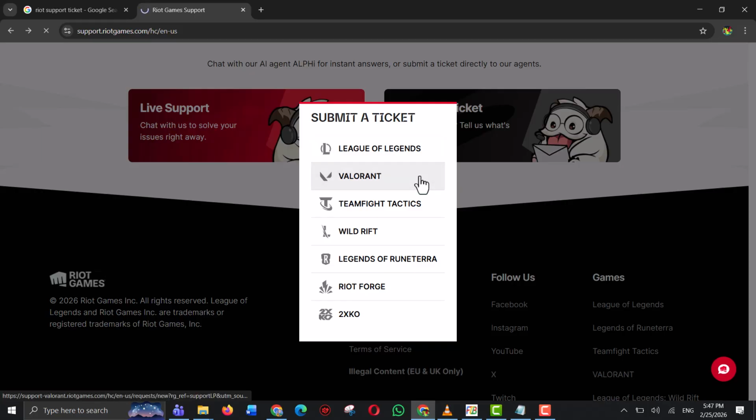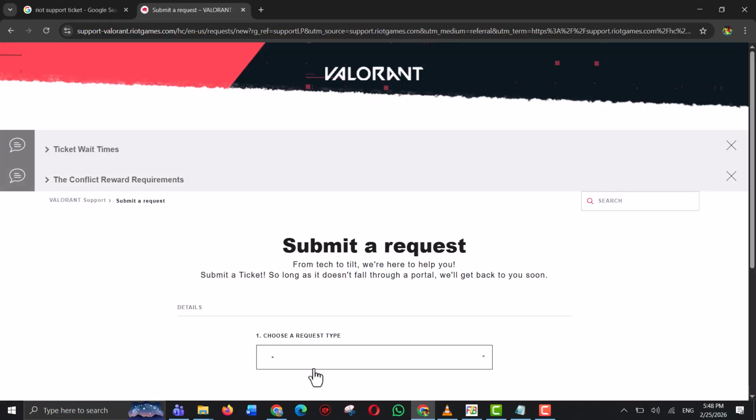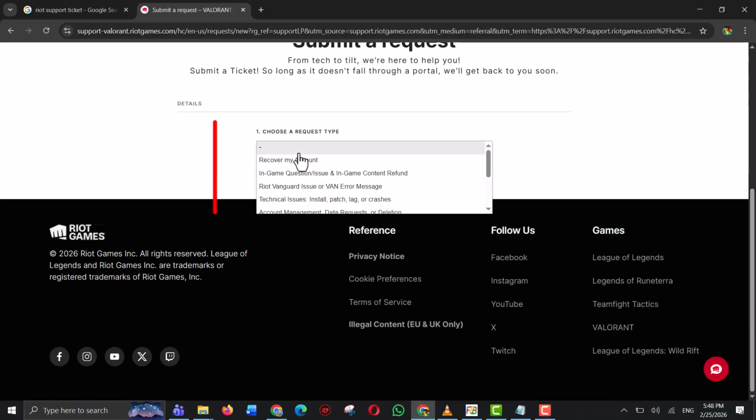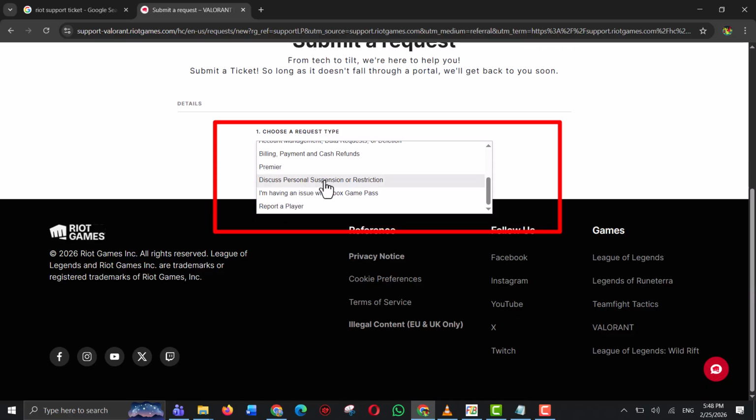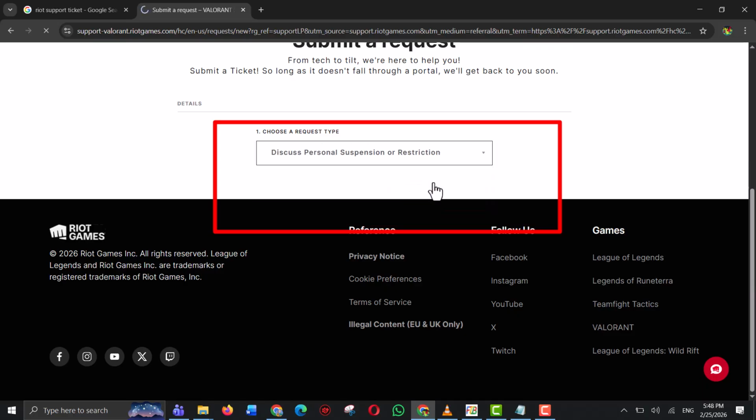Step 3. Under Request Type, choose "Discuss a personal suspension or restriction." This option is important because it tells Riot you want to appeal a specific penalty on your account.